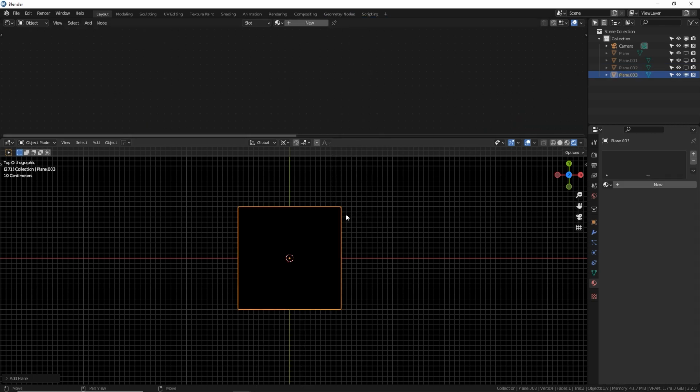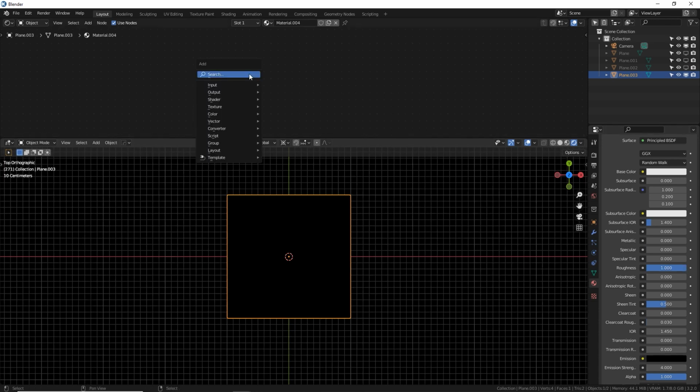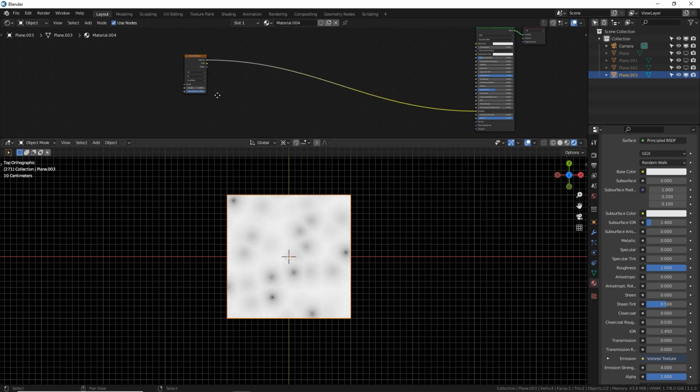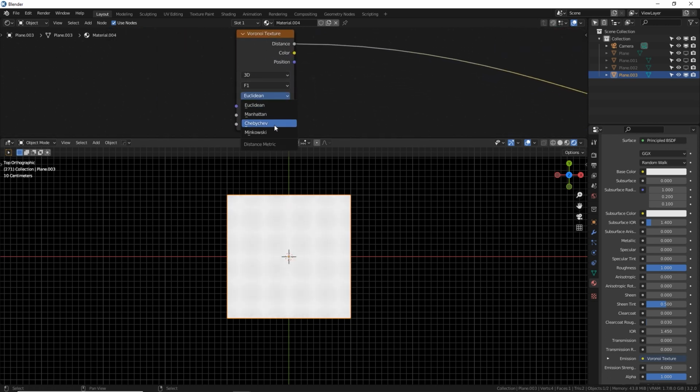Shift A, plane, new texture, low specular, high roughness, emission strength at 4. And we're going to make a Voronoi. Was that someone's last name? I should probably learn the history behind these things that I keep saying. Turn our random down to 0 and change this to Chebyshev so we can get some nice squares.